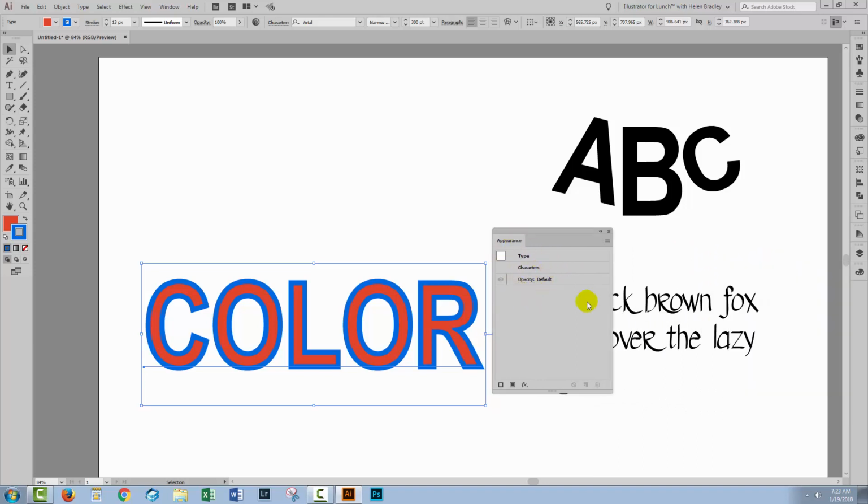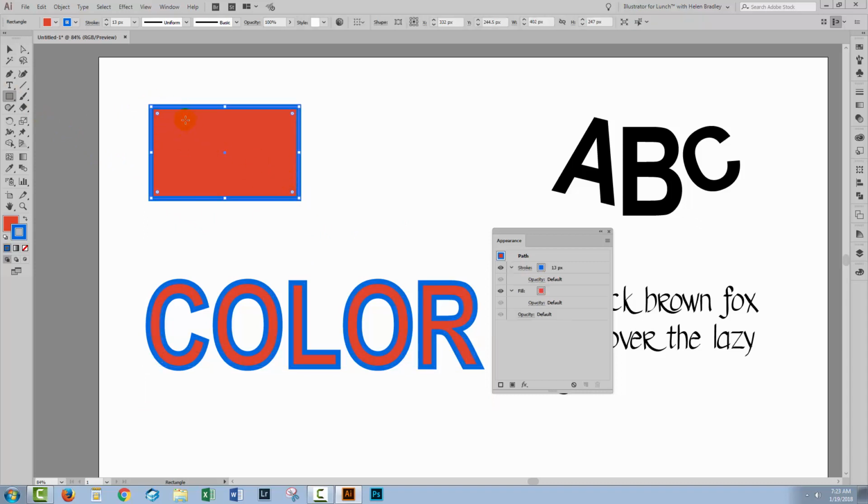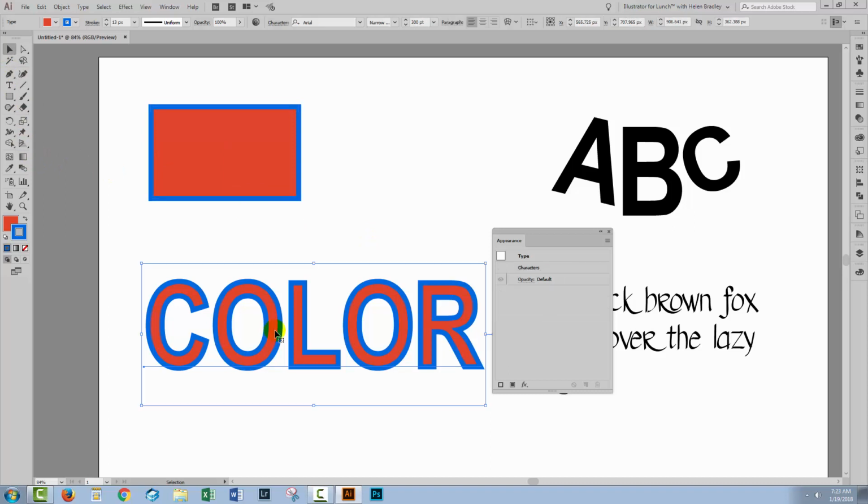Now when I open the Appearance panel, you'll see that I can't even see a fill and a stroke. But if I had a shape here that had these same things applied to it, when I go to the Appearance panel, I can see a stroke and a fill. So what's happening is that text is being treated a little bit differently by Illustrator. So that's the first thing to notice.